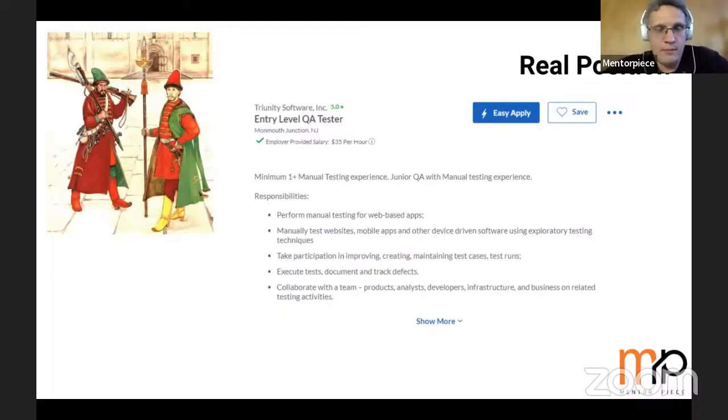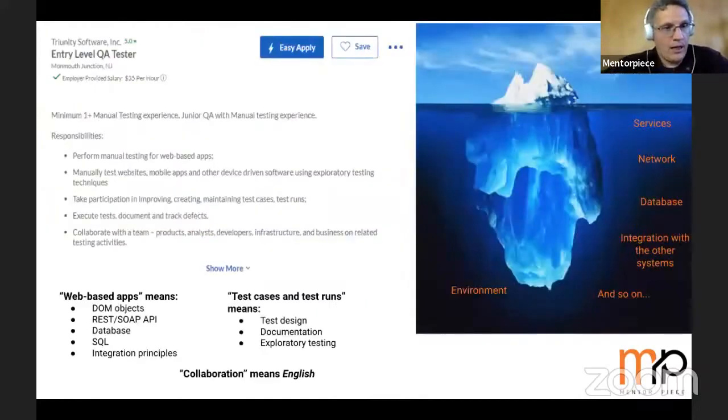Okay, here's an example of such a job description. This is a position for a manual tester, a manual test engineer, entry level one. And let's go through it option by option. So point one, in the list of your responsibilities: perform manual testing for web-based apps.